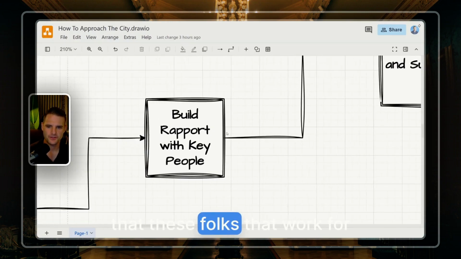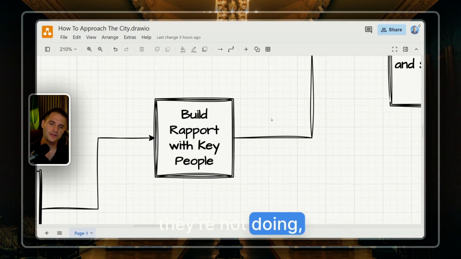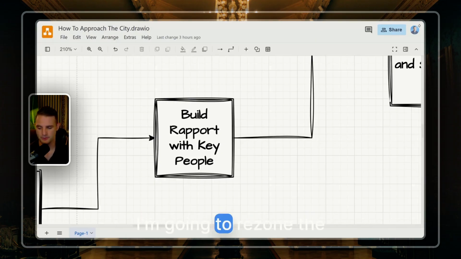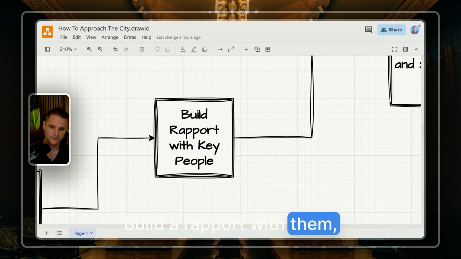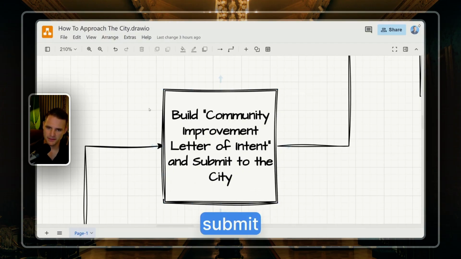Remember that these folks that work for the city, they're not paid commission. They don't get sales spiffs or bonuses. They get the same salary no matter what. So you're not doing them any favors right out the gate just by saying, hey, I'm going to rezone the property. Build a rapport with them. Become a friend. And then it's time for you to submit a letter of intent.